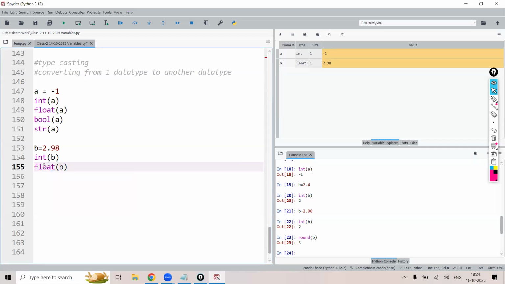Float of B will be no difference. Float of B will be as it is, and it is going to give the same 2.98. No difference. Bool. What is bool of B? As I have told you, other than 0, any number between minus infinity to plus infinity, with decimal or without decimal, everything will give the output as true only.